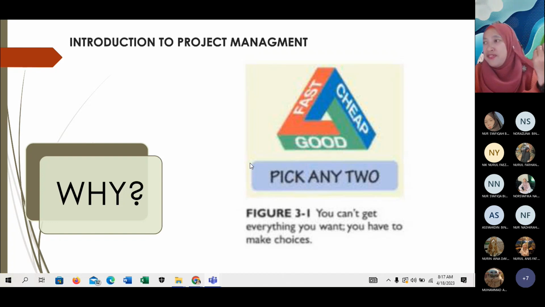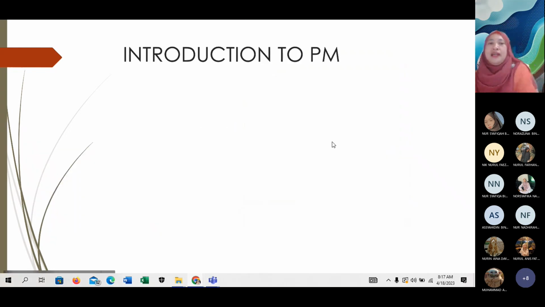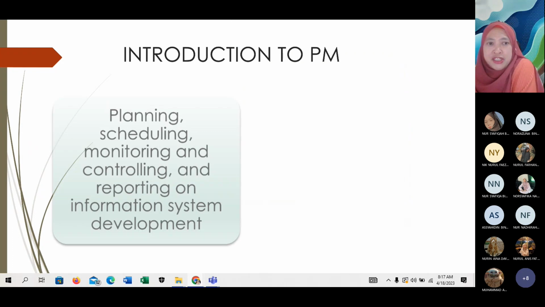Okay, this is the justification why if we have a plan, or if we want to develop a system, we have to properly manage it. We call this project management. Okay, typo there. Okay, for the introduction to project management.